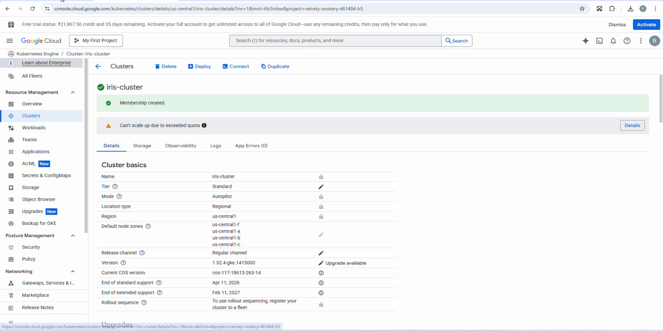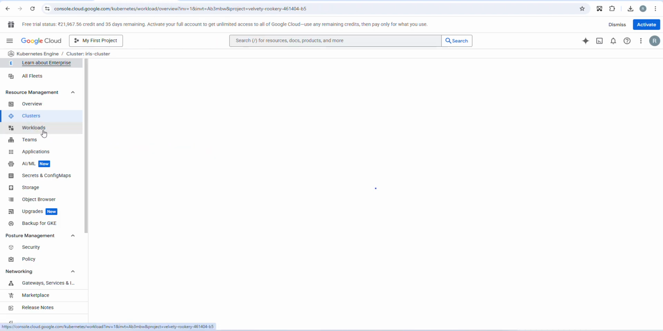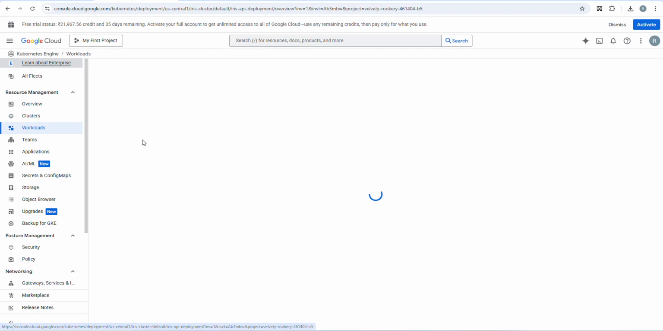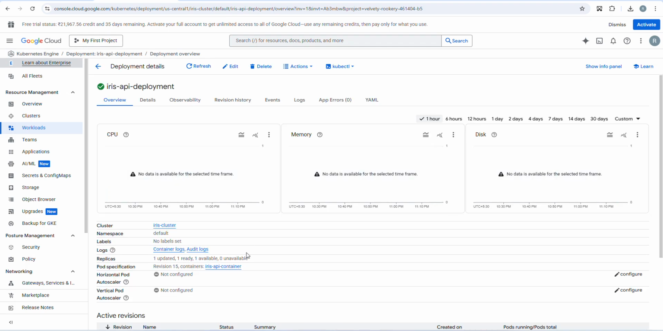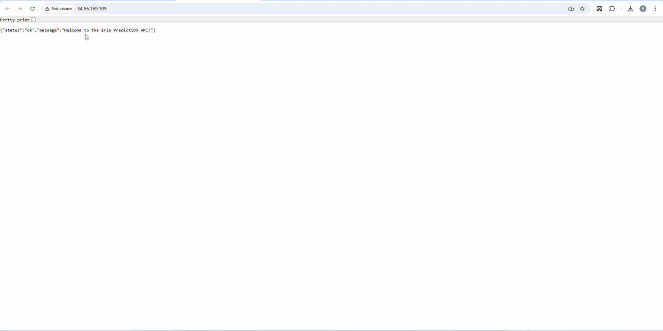So let's go to the code. If we go into the workloads, we can see that the API deployment is okay. Here we can see the external IP address of that cluster, which is the endpoint. If we click over here, it says, welcome to the Iris Prediction API, which we created in the FastAPI. So it means that our Kubernetes is working.